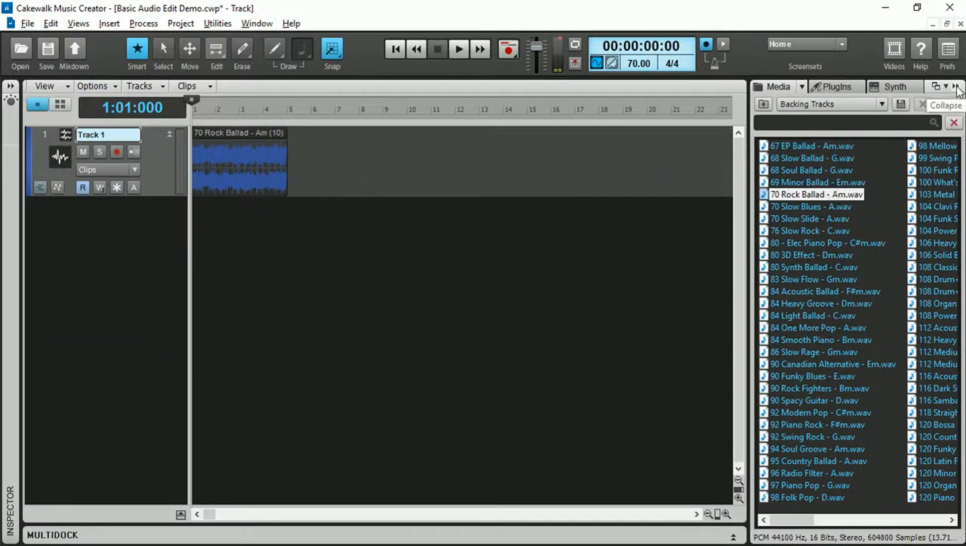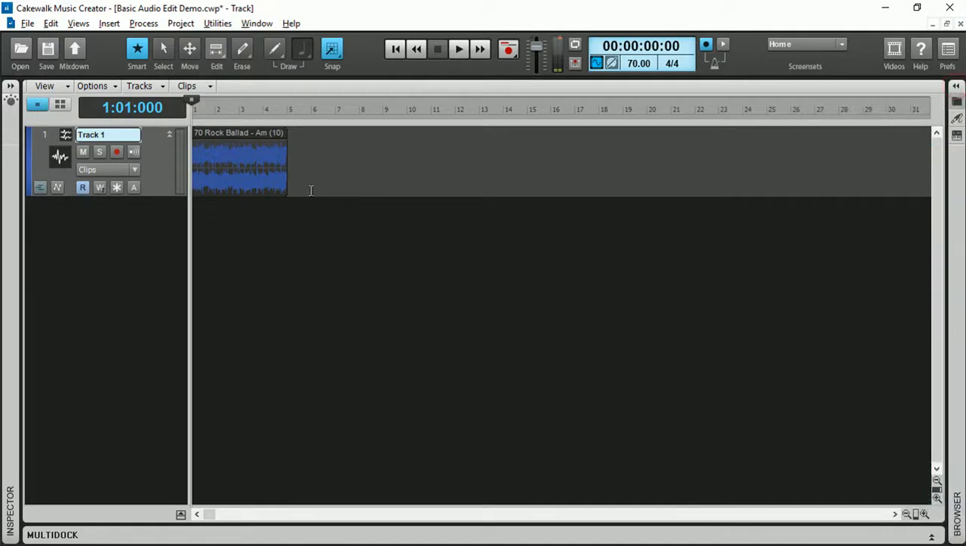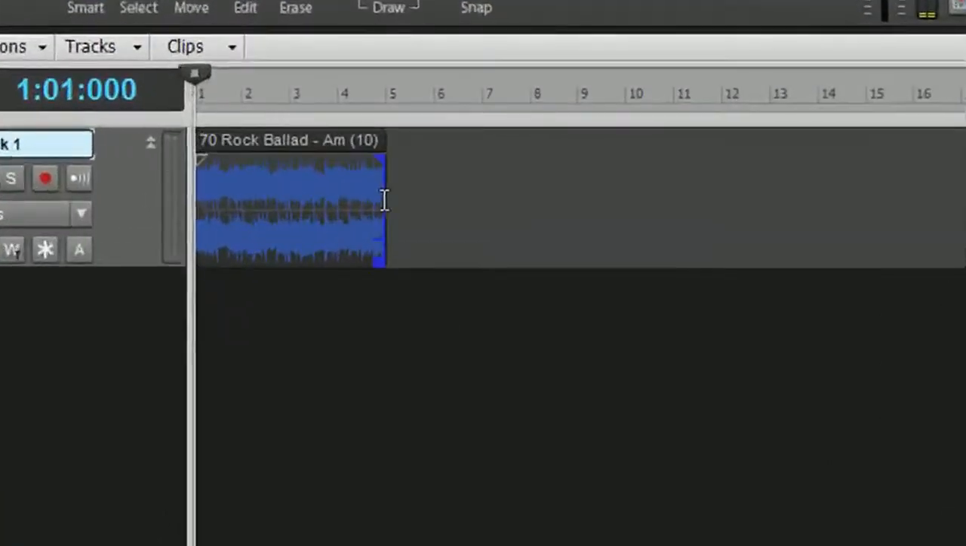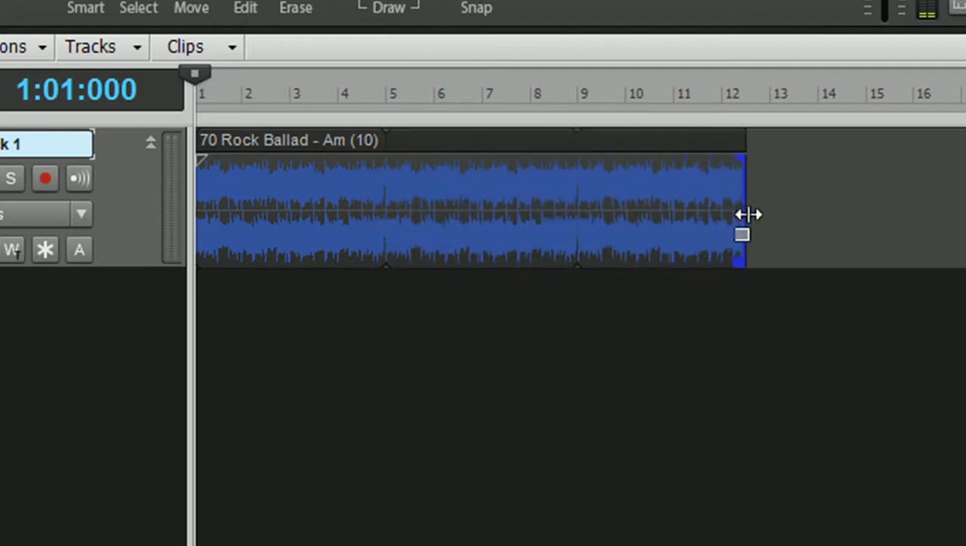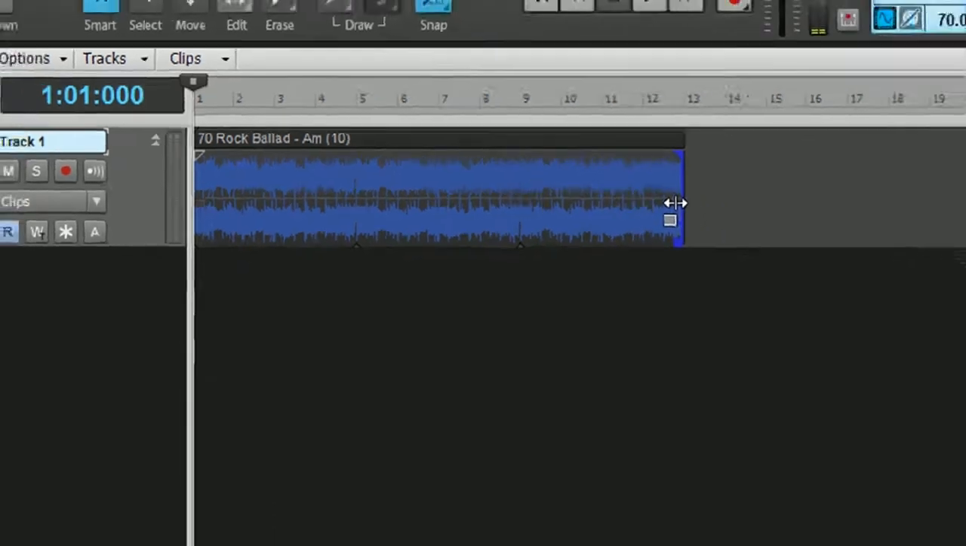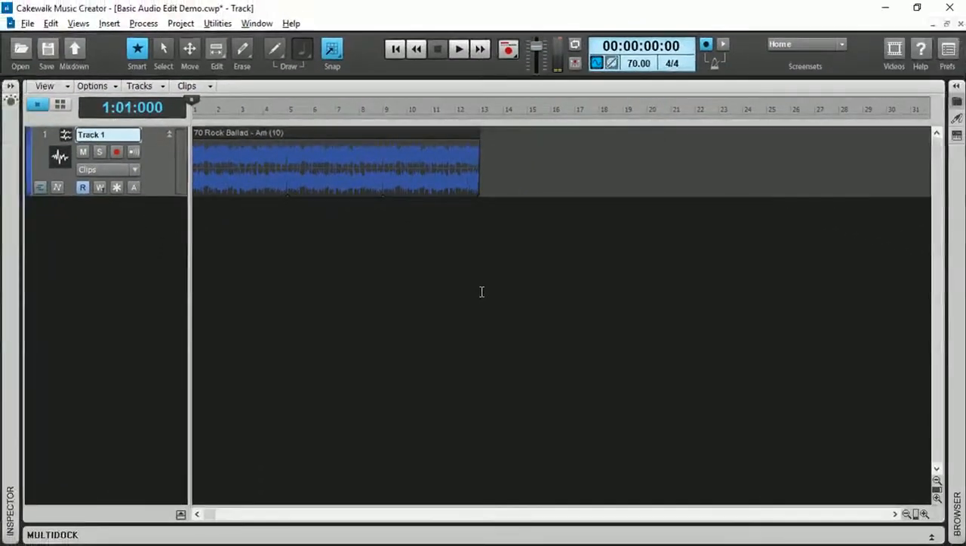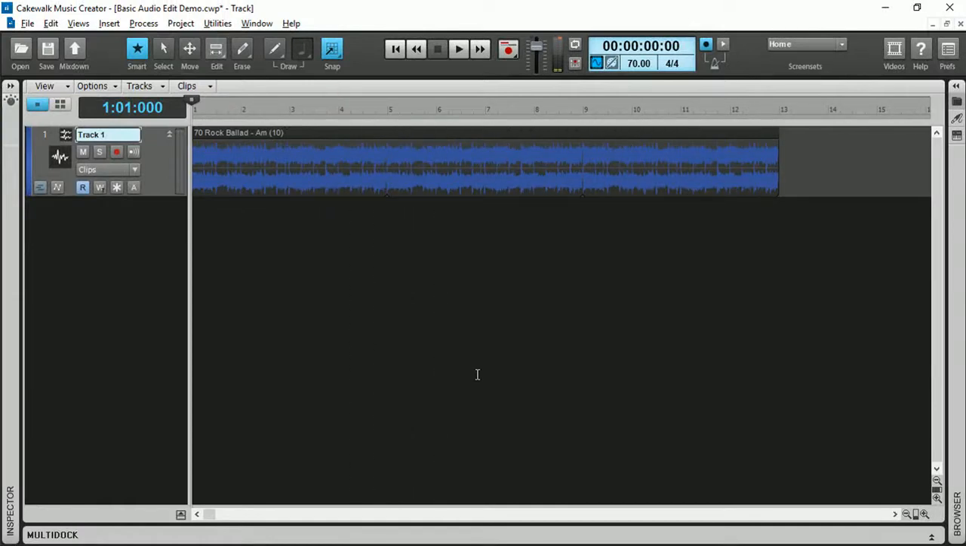I can actually minimize this now to get more space. I'm going to put my mouse right on the edge. See that symbol that comes up saying I can now drag and expand the loop. 12 bars. Yeah, that should be enough. So now I've got 12 bars. Let's zoom back in so we've got more space.